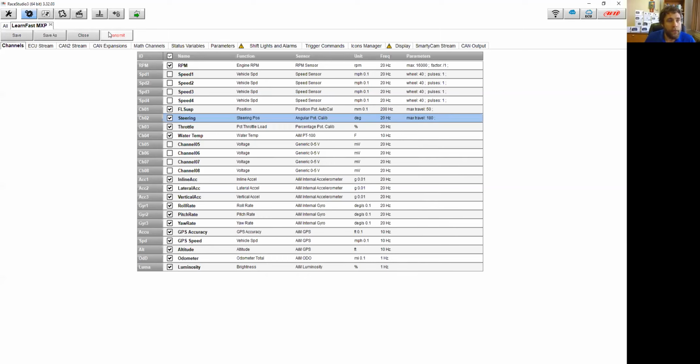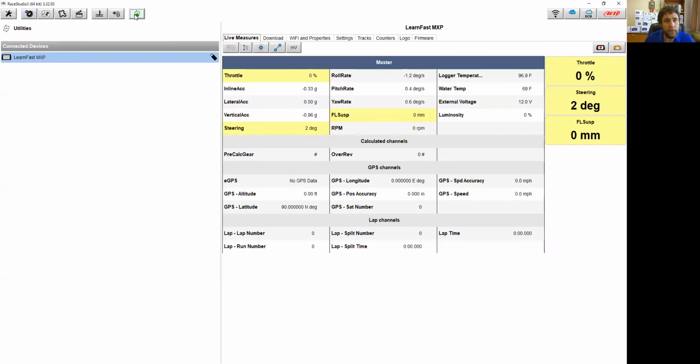And then if we hop over here into our live measures, something that sometimes gets people is that when we've connected the computer to an AIM device, up here where it's bringing you in is the double arrow. When that's green, we're connected to a device and we can go in and see our live measures. So what we see now is Roger had highlighted our 3 channels. We have throttle, steering, and suspension.